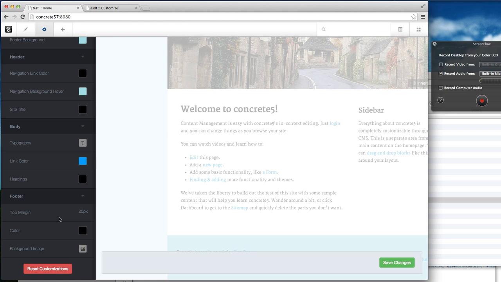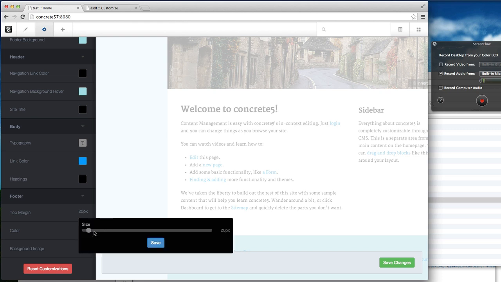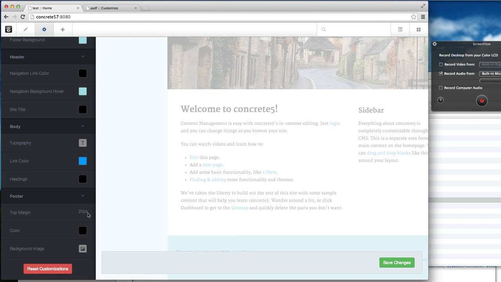For the size, can the developer who designed the theme set a limit on it? Like you can only go up to 30? They cannot. It's just a variable, and you can set it to whatever. Oh, I see. It just goes up to whatever you want it to be. Cool.